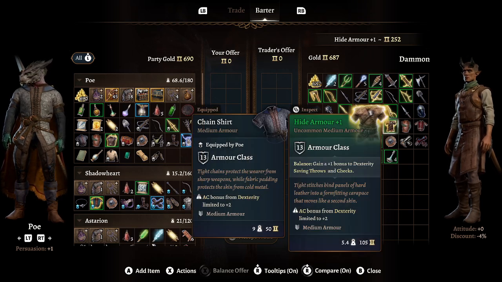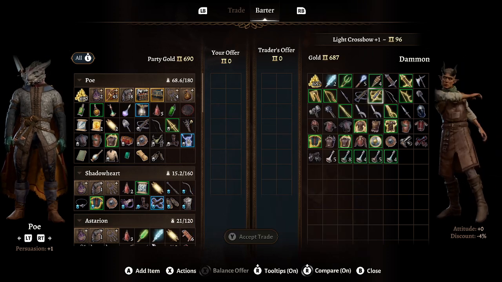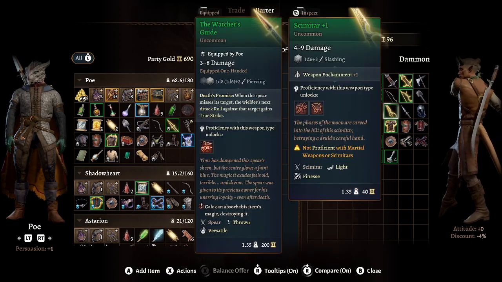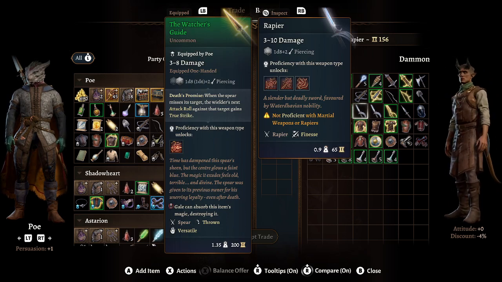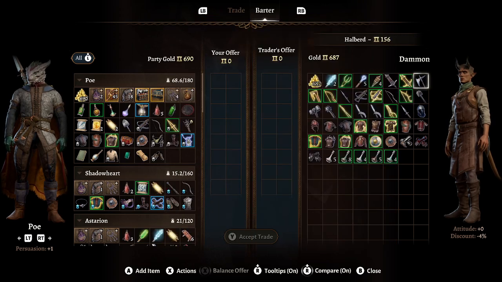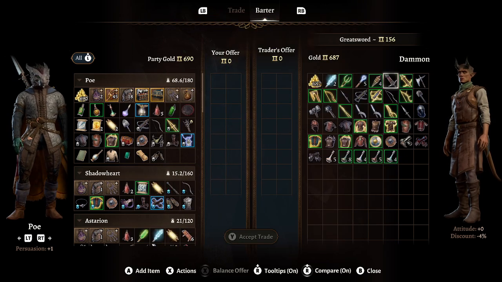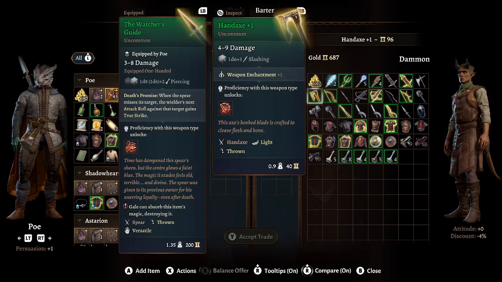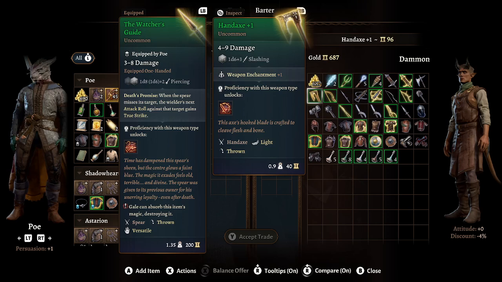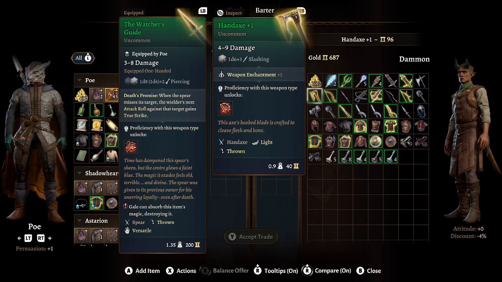This is technically a magic item. He can only absorb things that have that. Like, for example, the Watcher's Guide. That is a unique item. Those are the ones he can absorb. I mean, yeah, I like halberds. And this does more damage in one hand than that does in two.